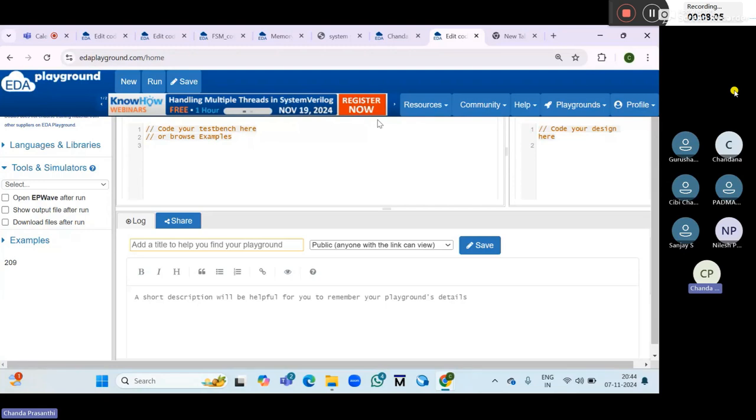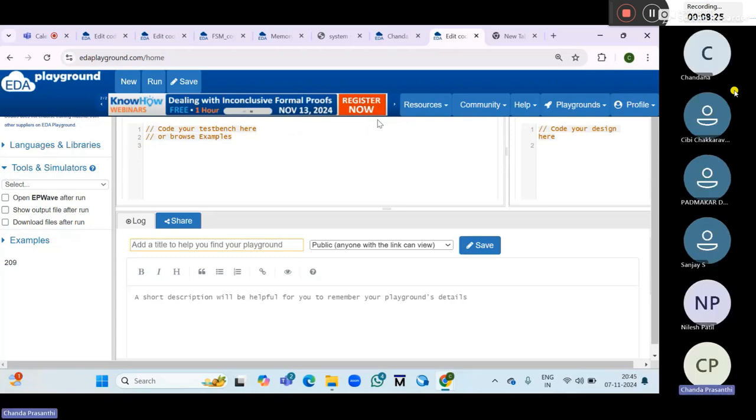And coming to the ignore bins, what is the illegal bin, everyone? Whatever the specified values or scenarios that should not occur under any circumstances, if they occur, it detects a bug. Ignore bins are nothing but bins that we need to ignore.